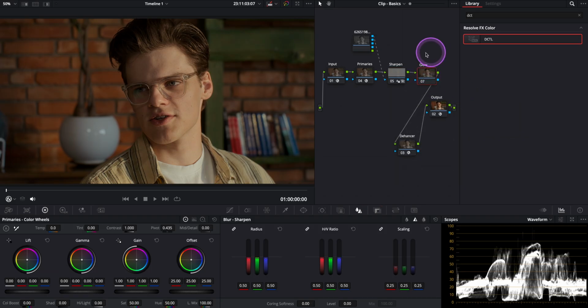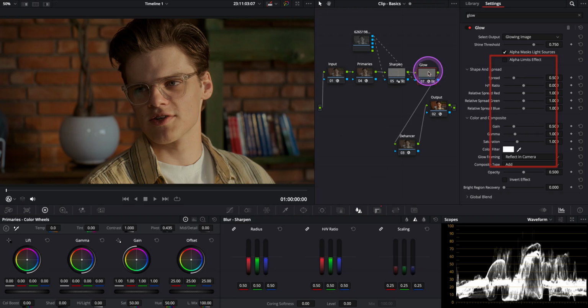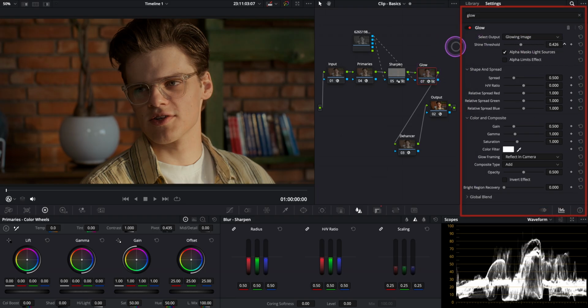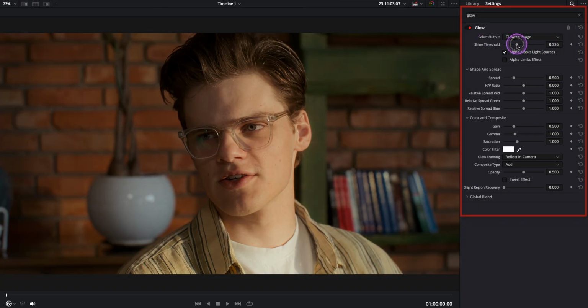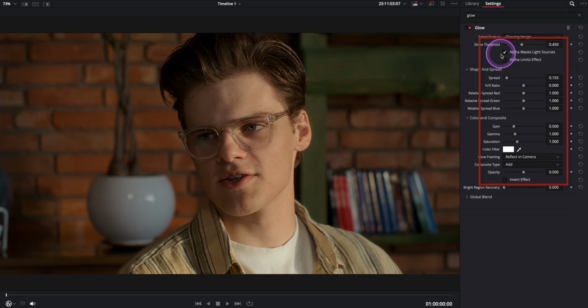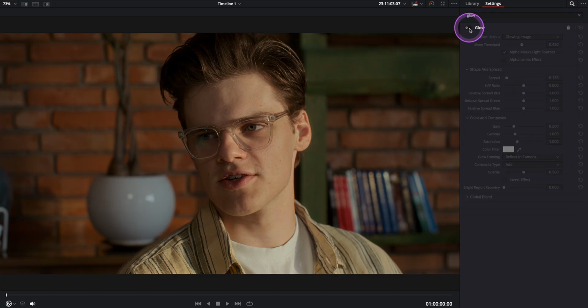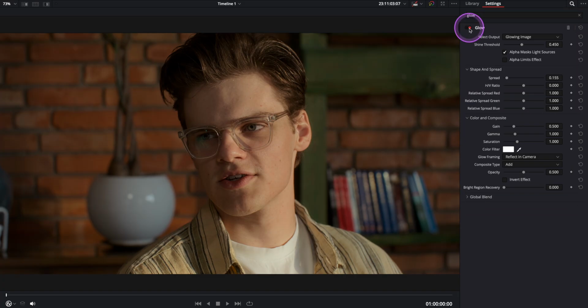Again, I want to affect only the bright areas, so I'll connect the blue alpha input to the same matte node. Now let's adjust the shine threshold. Somewhere around here looks good. I also like to keep the spread on the lower side to maintain a more natural, subtle glow. Alright, let's check the before and after. Perfect. Now we've got a healthier, more lively skin tone.